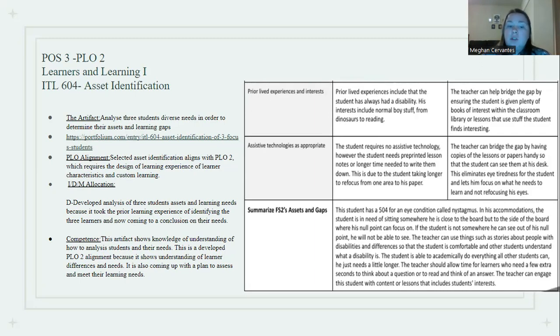Competencies of this artifact show knowledge of understanding of how to analyze students and their needs. This is developed PLO 2 alignment because it shows understanding of learner differences and needs. It also comes up with a plan to assess and meet the learner needs.